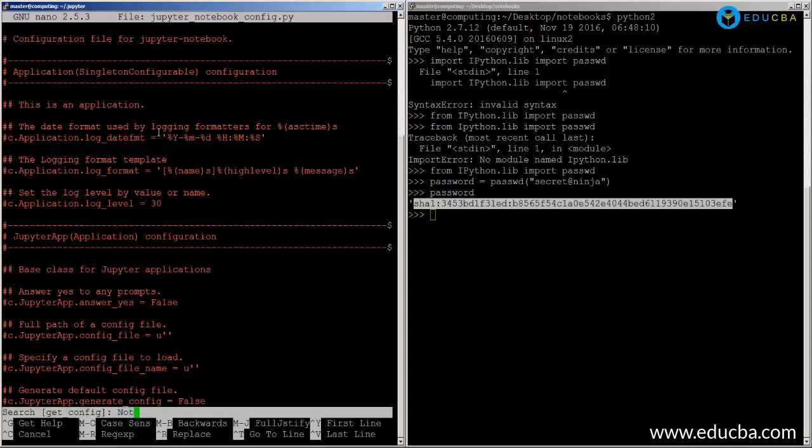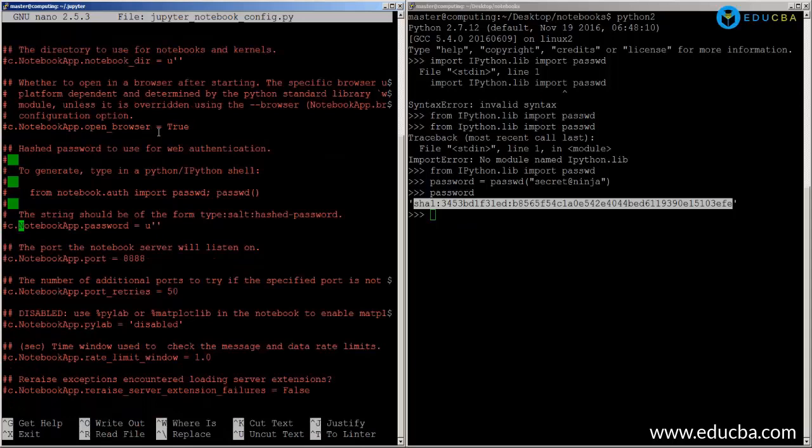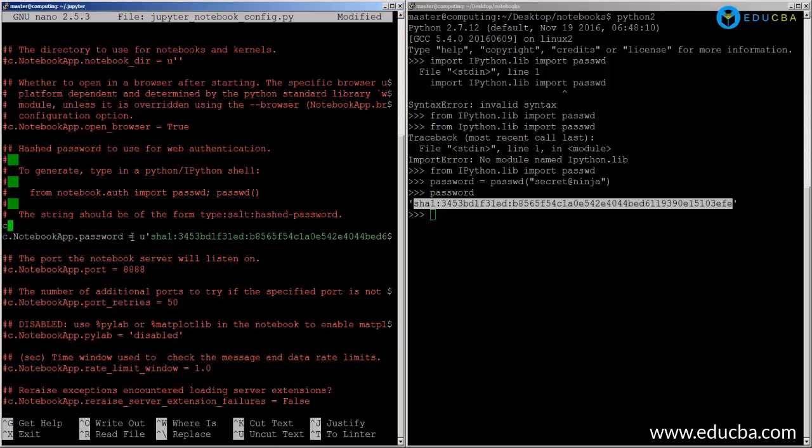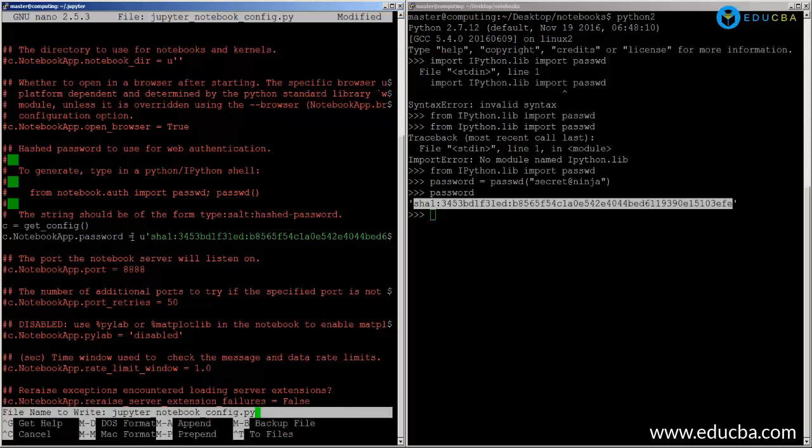So I'll check NotebookApp dot, and I think it was password. Great. As you can see, this specific portion, c.NotebookApp.password, is the place where we will be inserting our password. It is commented out by default. I will remove the hash, which basically means commented out. I will paste it over here, and above that I will type c equals get_config(). This will actually go ahead and make it what I would say as executable. I'll just type Ctrl X, Shift Y, and enter.